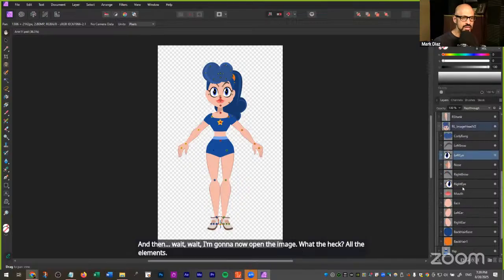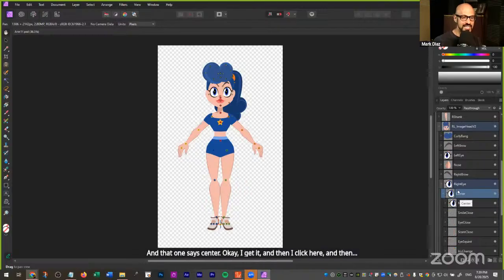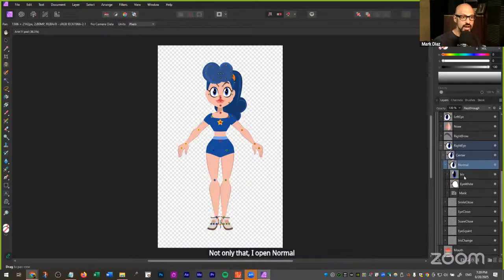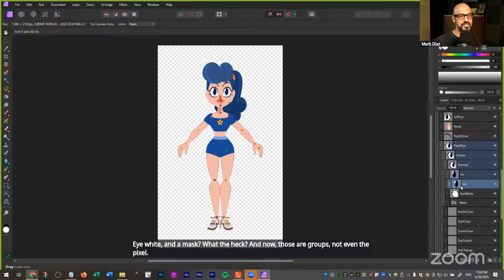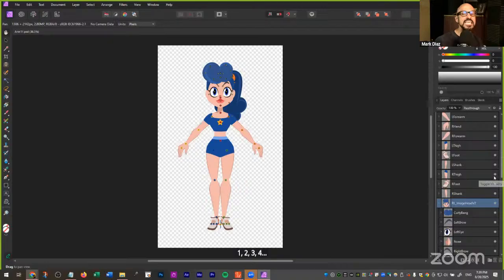The eye is one element, the other eye, and then I open the eye, and that one says center. Okay, I get it. And then I click here, and what the heck? Inside the center, I have multiple different eyes. I have normal, smile, and all of that. Not only that, I open normal, and what the heck? I have iris, eye white, and a mask. And now those are groups, not even the pixels. Now I got to the pixels, right? So this is like one, two, three, four, 5 levels deep, right?